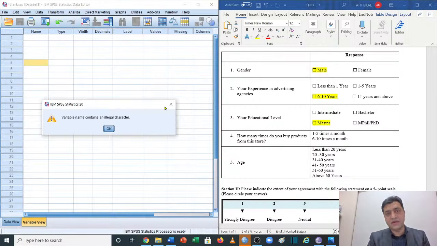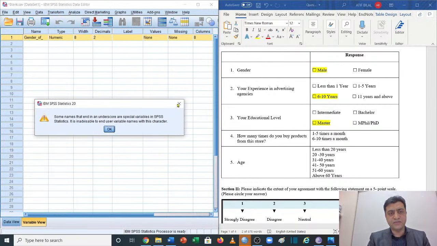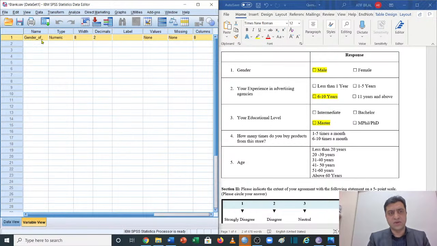Now, I did it deliberately. Why? Because in the name section, this software does not allow you to give spaces or use any illegal character, which the computers consider illegal. So what I can do is just go for gender, or if I need another word, then I need to give an underscore, and then I can write anything with it. Instead of a space, I'll be giving an underscore. If I do this, now it is fine. It's not creating any problem.